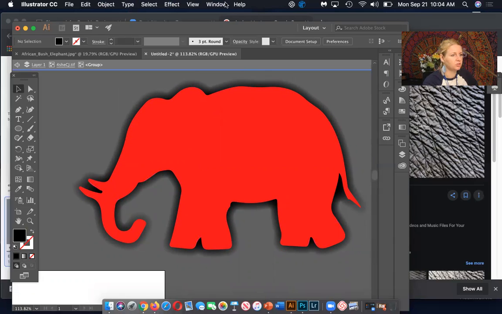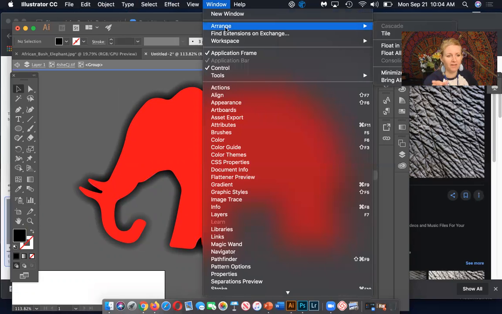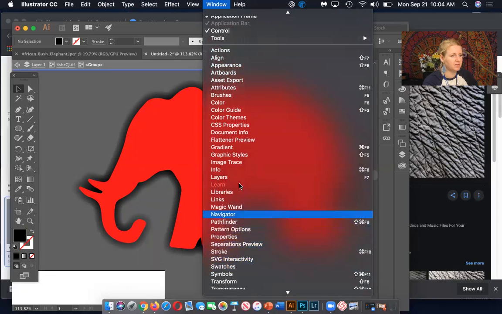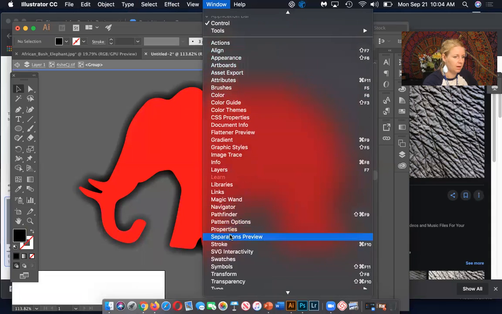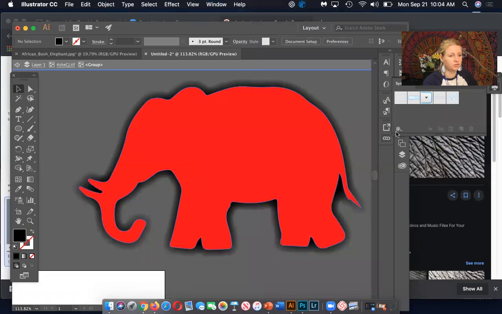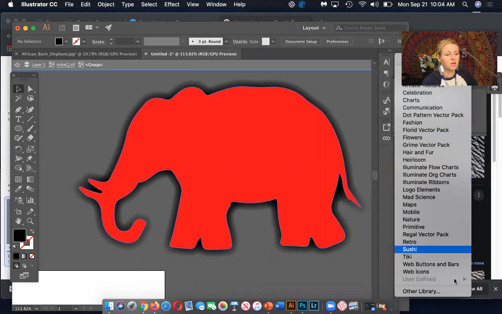They're not open right now, so you go to the window menu. Anytime those palettes off to the side are closed, you can find them under the window menu. So explore, maybe patterns, maybe brushes, color guide will give you color schemes that you can choose from. Let's see. And then symbols, swatches are always important. This little library icon at the bottom indicates that there's a lot more options. Let's see what kind of nature symbols we have. There's mad science. Here's nature.